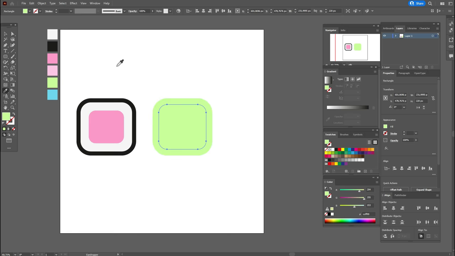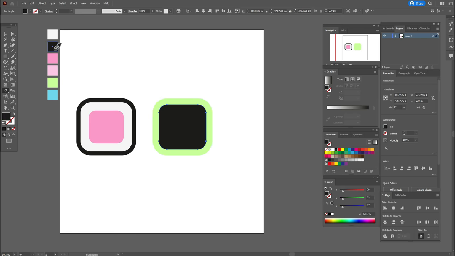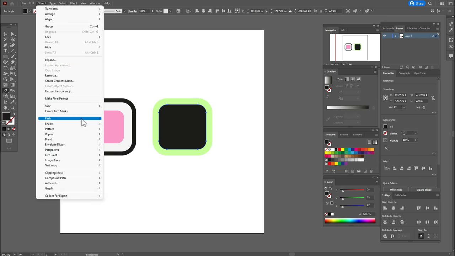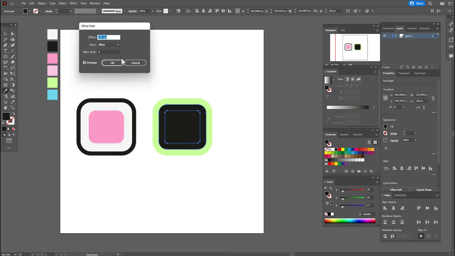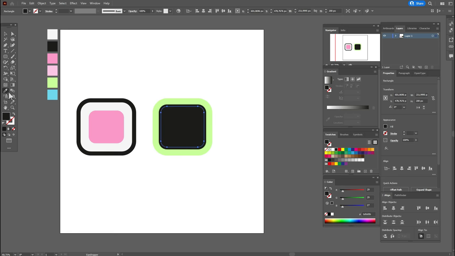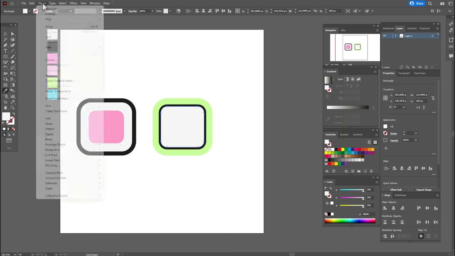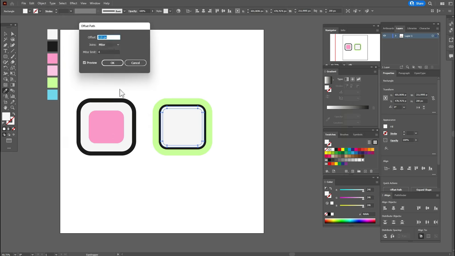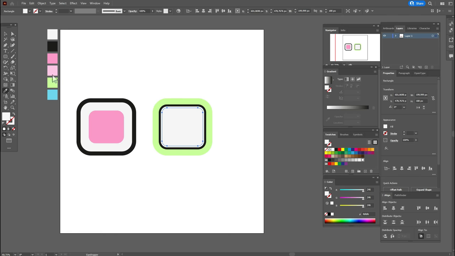Okay, take now the dark color. Again, object, path, offset path, and now minus 10. Take the pink, white color and go to object, path, offset path, minus 6. Okay, and now take the pink color.